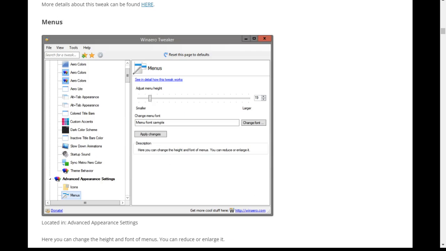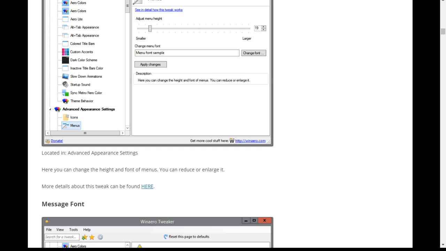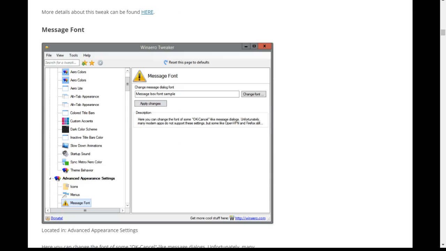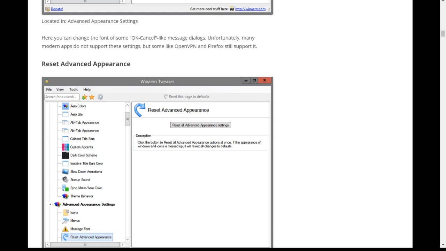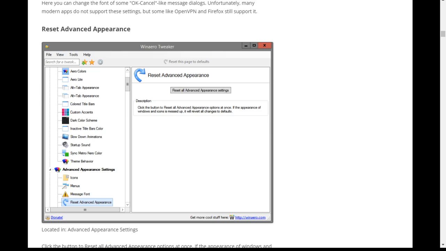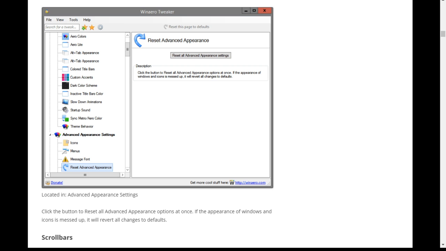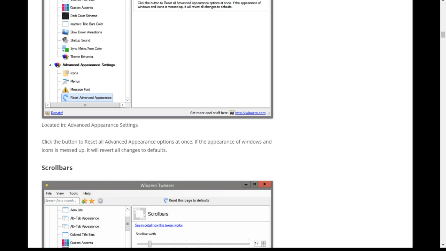Menus, you can change those, and message font. If you're bored with the plain old fonts that Windows gives you, you can change it to anything you want to, just about. And you can reset the advanced appearance. You just click the button to reset all advanced appearance options at once. If the appearance of windows and icons is messed up, it will revert all changes back to the defaults. I mean, just one click, and everything's back the way it was.